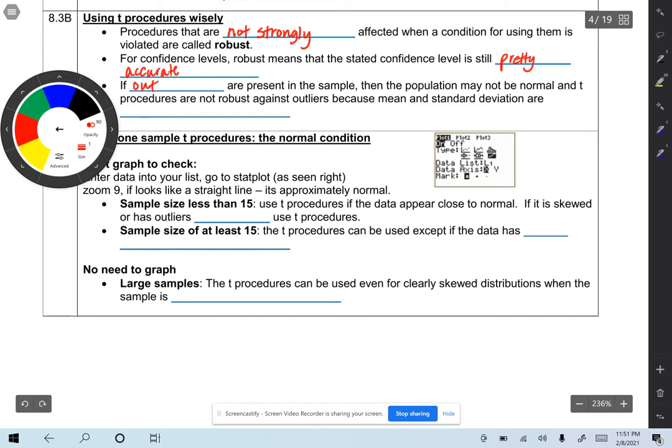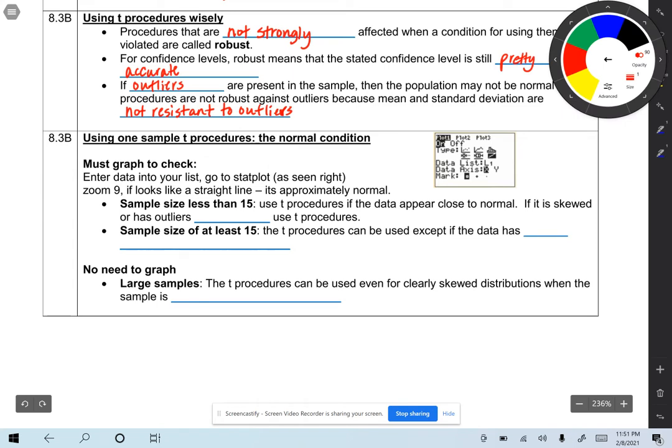If outliers are present in the sample, then the population may not be normal, and t procedures are not robust against outliers. Because, as we learned in first semester, the mean and standard deviation are not resistant to outliers, whereas the median and IQR are. But we are interested in means in this unit.